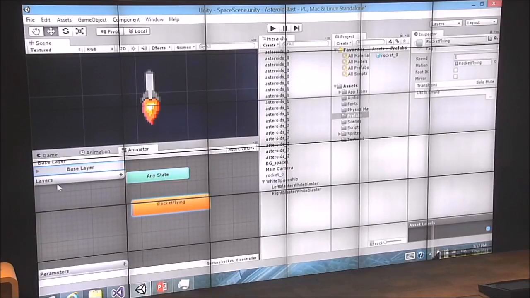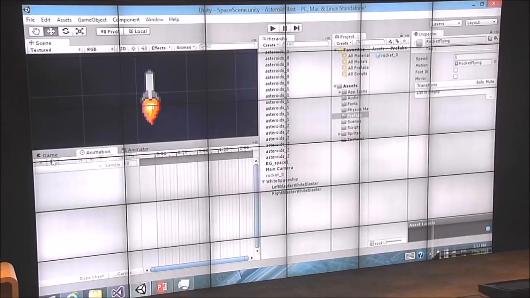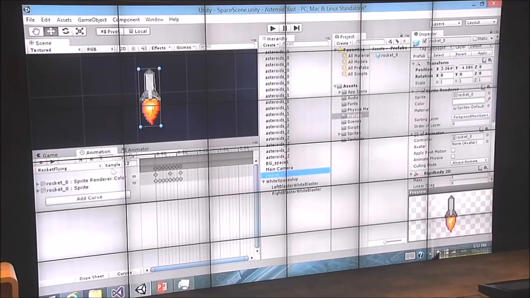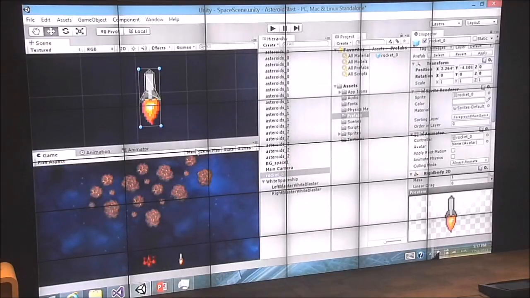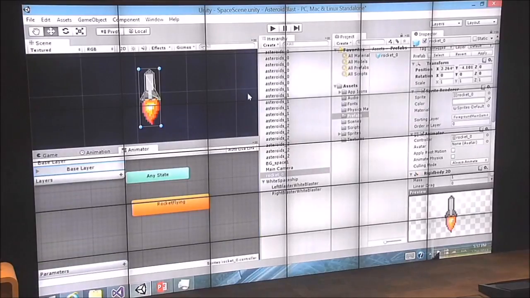I have a clip of rocket flying, and if I take my animation and play it, with my rocket selected, it's basically going to play the animation of rocket flying, which is nice. It's going to play that clip. And what you'll notice in the animator is, as that's the only clip in there, when I run my game, the animation clip will be playing from start to finish. It will be looping through.